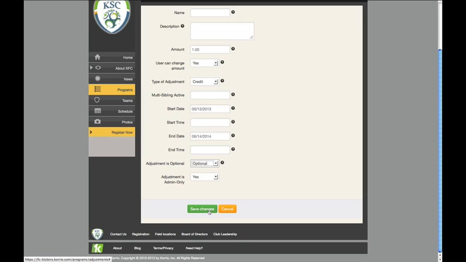Then you can go ahead and save changes. That adjustment will then be available for you to add into any one of your programs if you would like to have that available to apply scholarships for people while you're registering for them. Any adjustment that is set to admin only means that no one else will be able to see it. Only people with admin rights will be able to see it during the admin entered registration process.